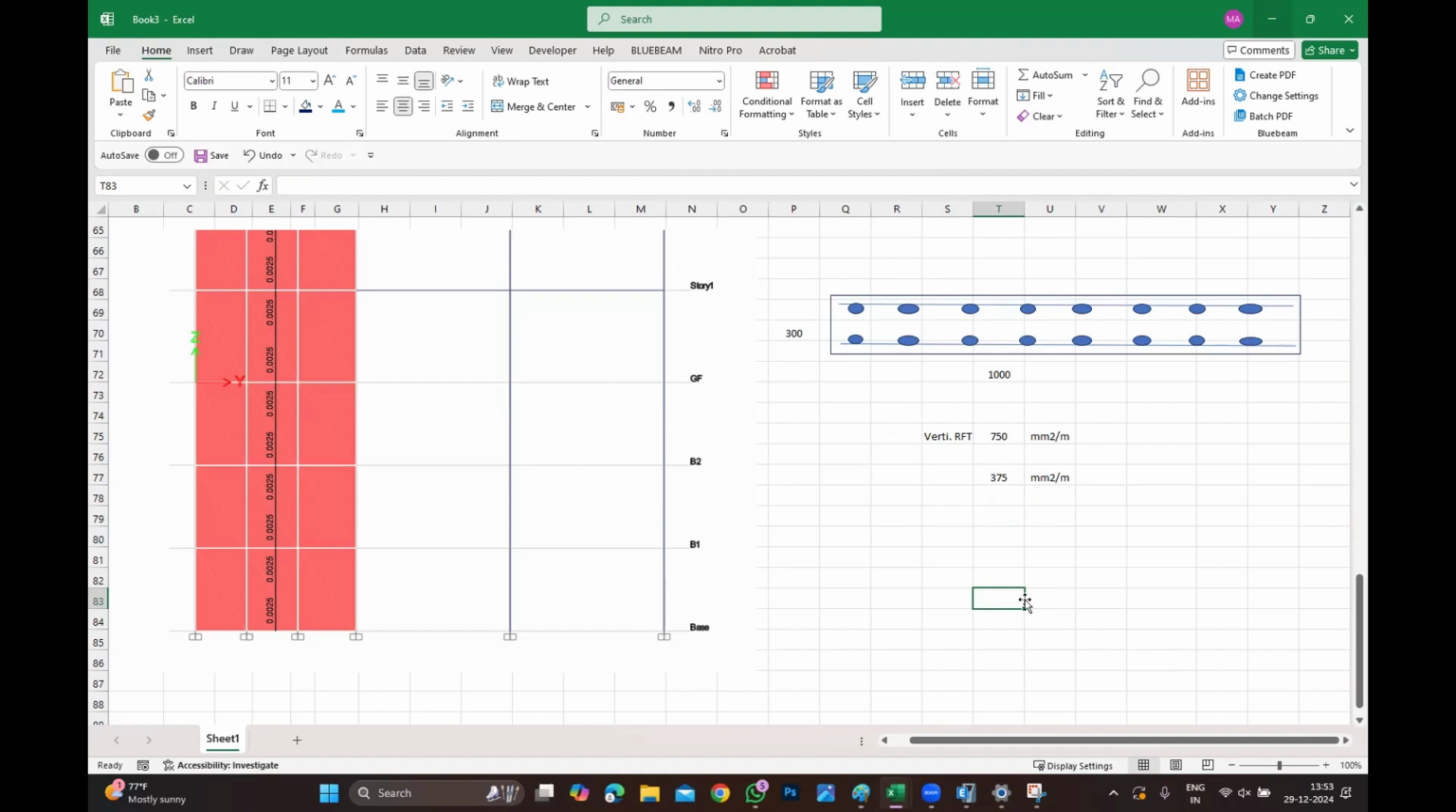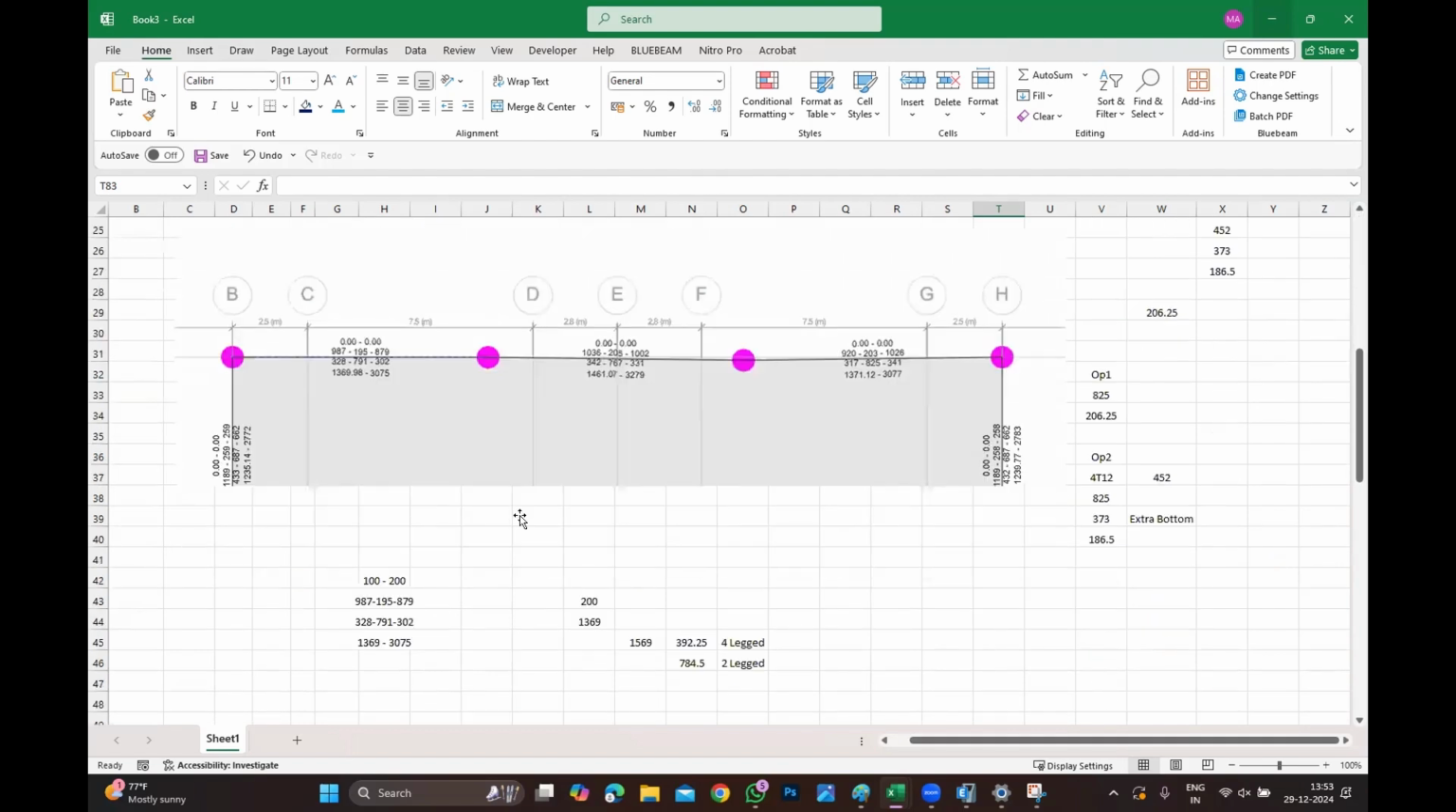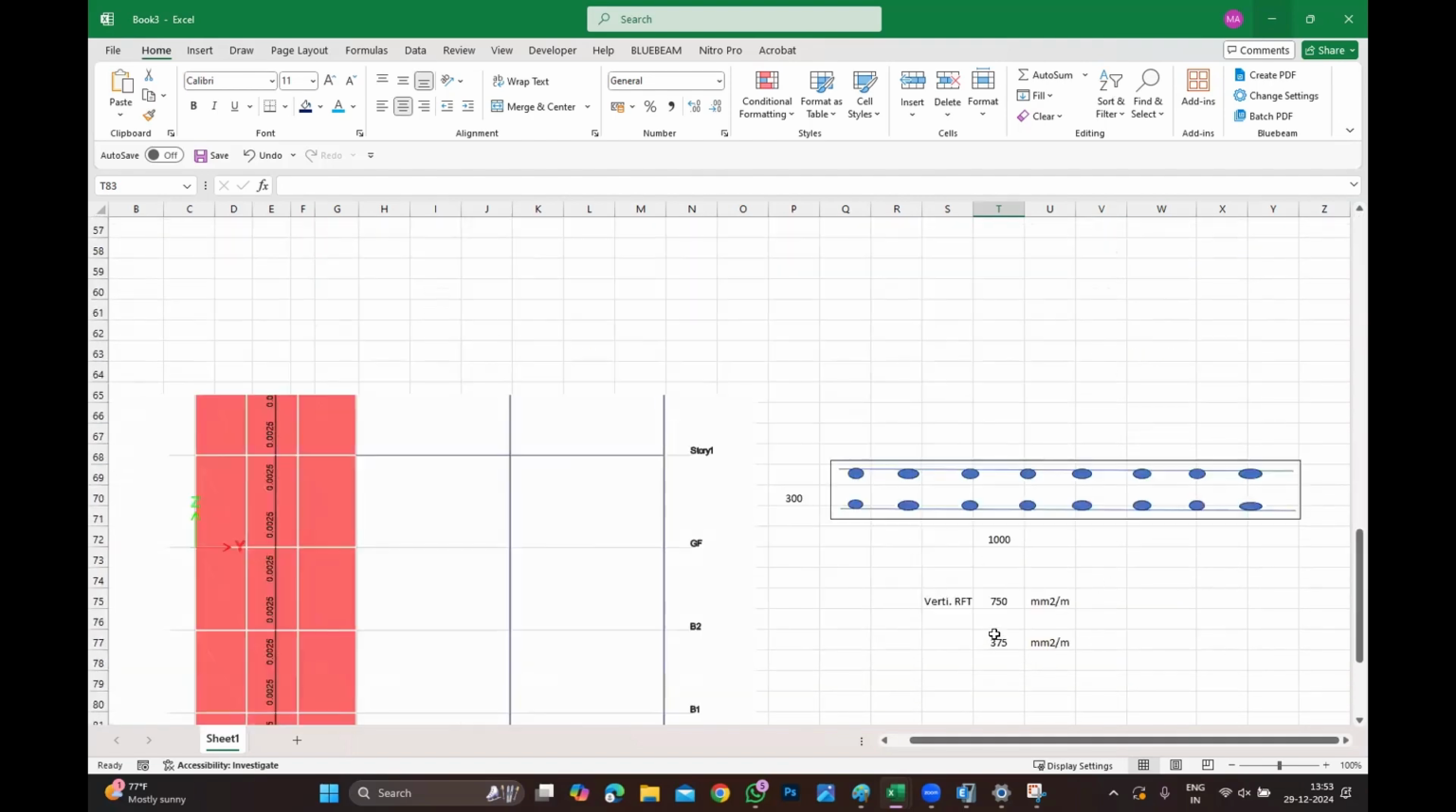The main reinforcement should not be less than 12 millimeter. If I go with T12 at 200 mm center to center, that gives 565, while what I am getting is 375. So the vertical reinforcement is T12 at 200 mm center to center. It's clear, right?